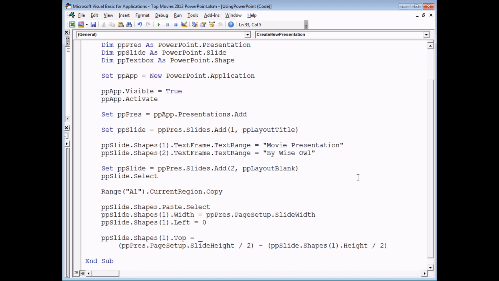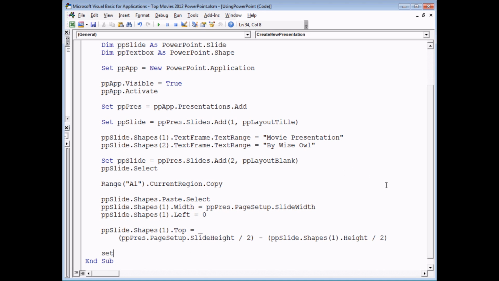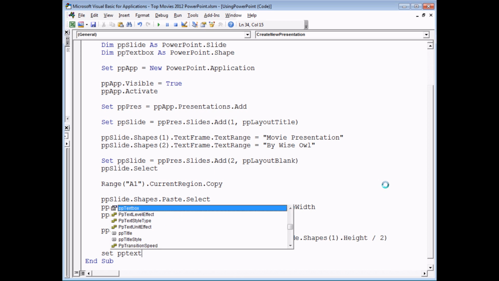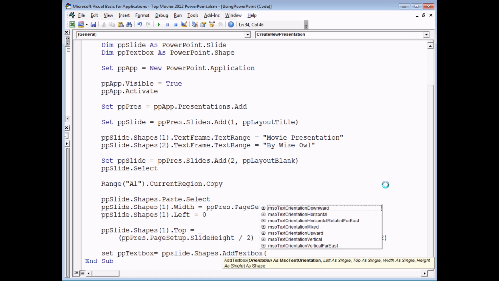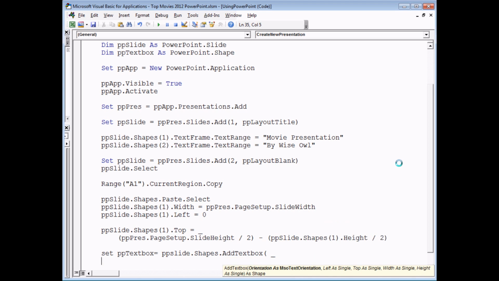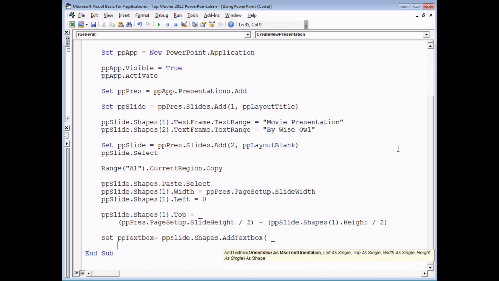And then when we head down to the bottom of the subroutine, we can say set pp textbox equals ppslide.shapes.add textbox. Now there are various parameters of the add text box method. If I open a set of parentheses here, you can see there are 5 different parameters I have to provide. None of them are optional. So I'm going to do this on a separate line. I'm going to type in a space and an underscore so I can go down to the next line and carry on typing where I am.